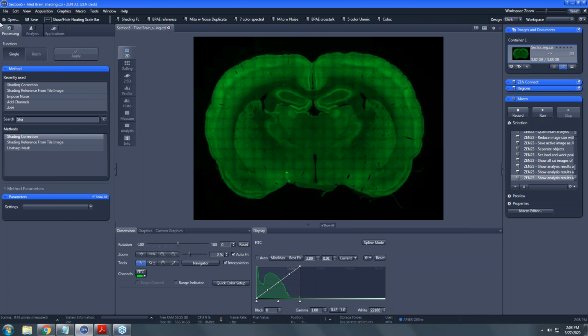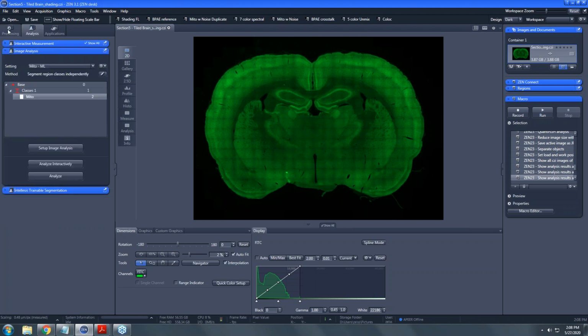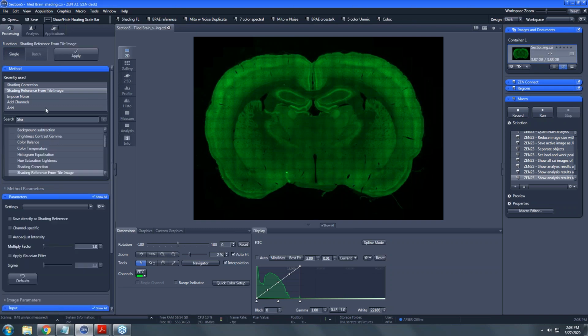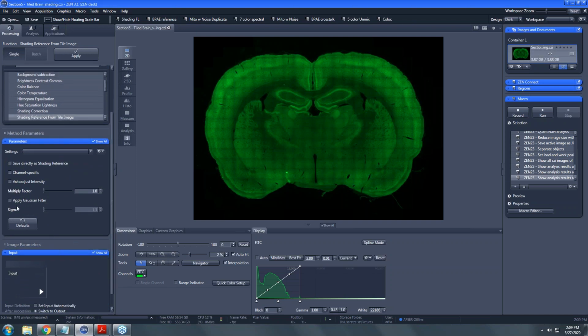The processing tab's here. Shading reference from tile image. Once we've selected shading reference from tile image and we're going to use the active image, one thing you might want to apply that's not a default here is to use the Gaussian filter option. And it looks like we have to set the input there as well, Chantal.